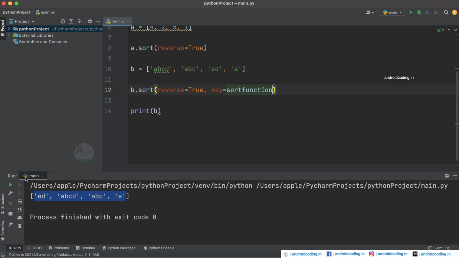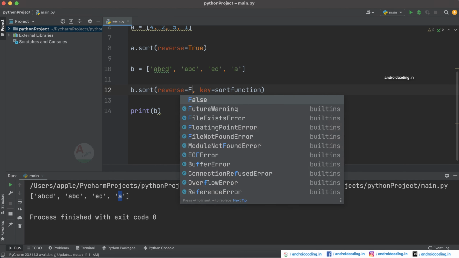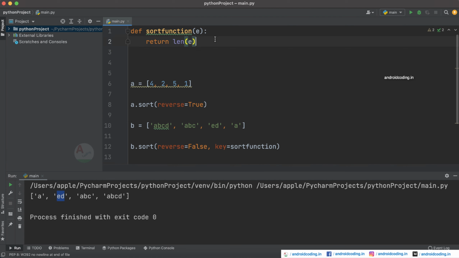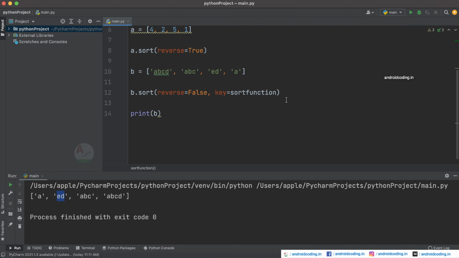And now let's run this, and here you can notice that we have got ABCD and then ABC and then ED and then A. Why? Because we have provided reverse is equal to true, so it was printed in reverse order. Now let's make it false. The criteria for sorting this list is length. The length of the first value is 1 and then 2, 3, 4. As we have specified length here, it has been sorted as per the length of the values.